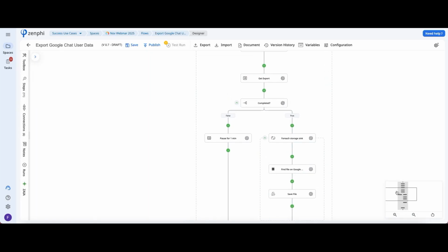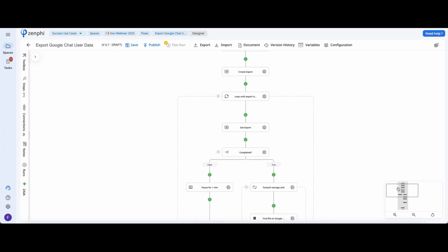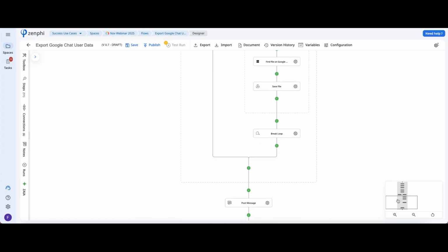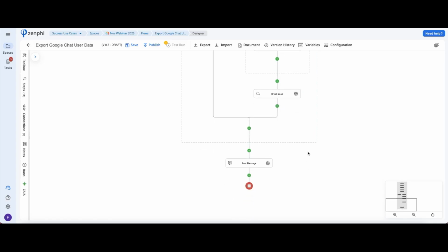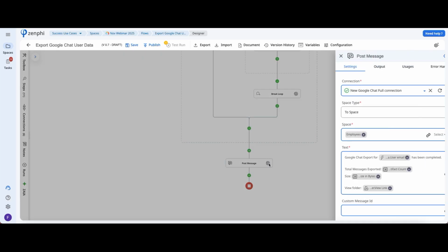And then in a few easy words, you could say it's going to be looping through the information until it's officially done, which will break the loop. And then after that, you can notify your team. So if you want to send a Google Chat message, an email, if you prefer to notify via Slack, you have the ability to do that.